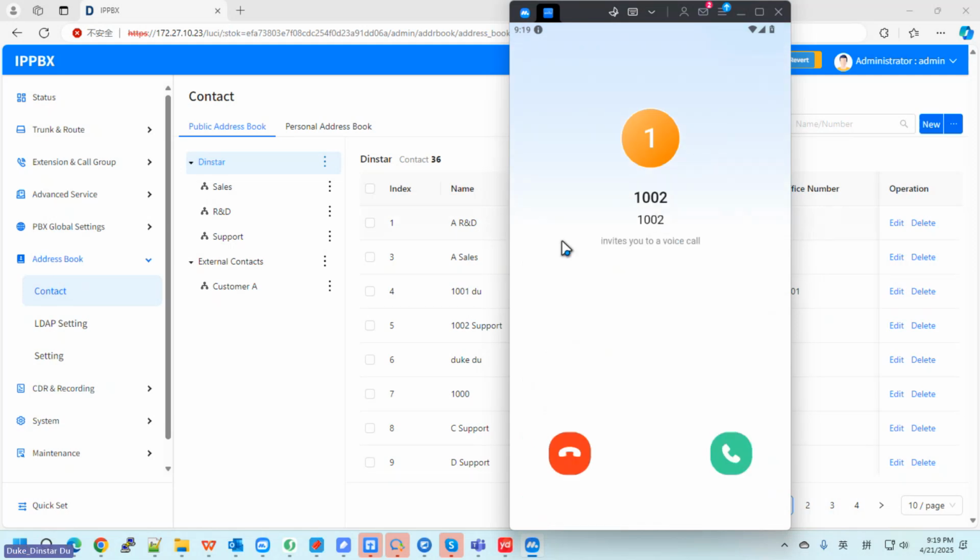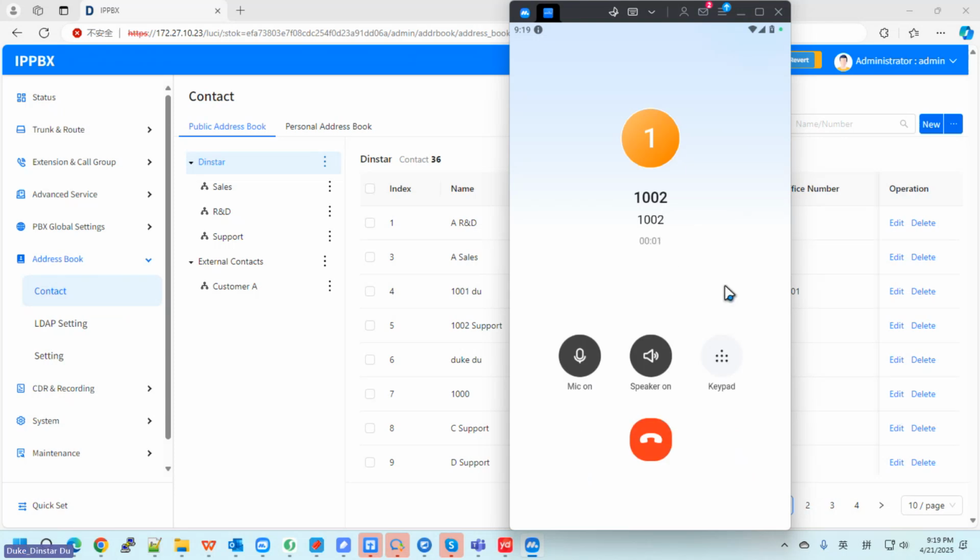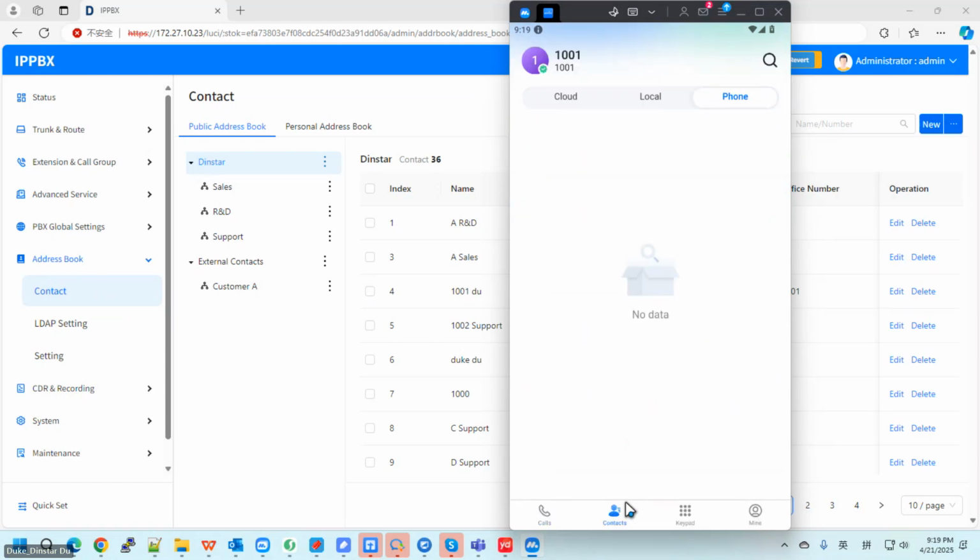Okay, now this is the incoming call interface. Let's try to accept the call. Okay, the call is picked up, and we can see users can choose to reject or pick up the call. It works the same way. Okay, this is the whole interface and demo of the D-Link app.